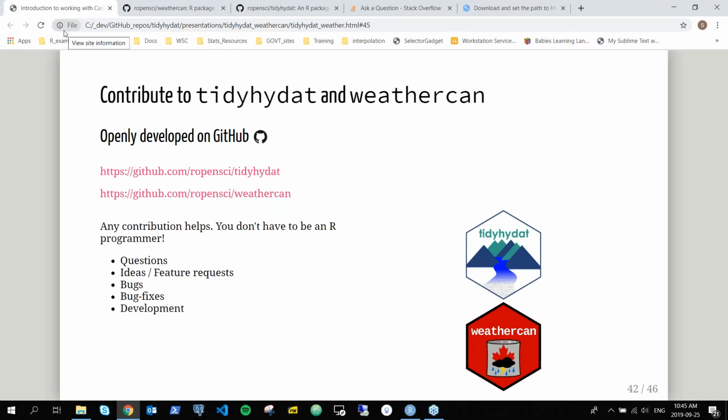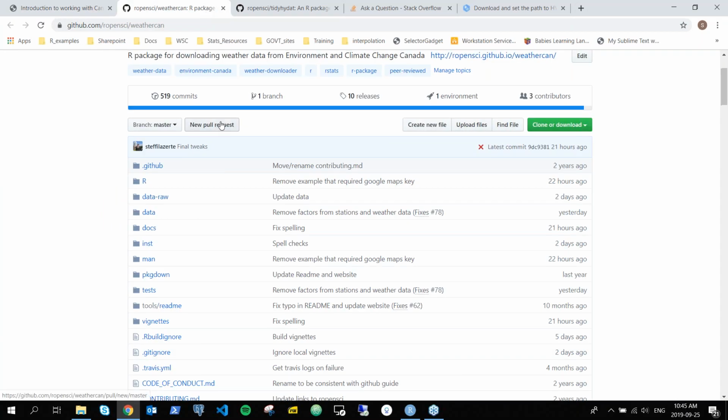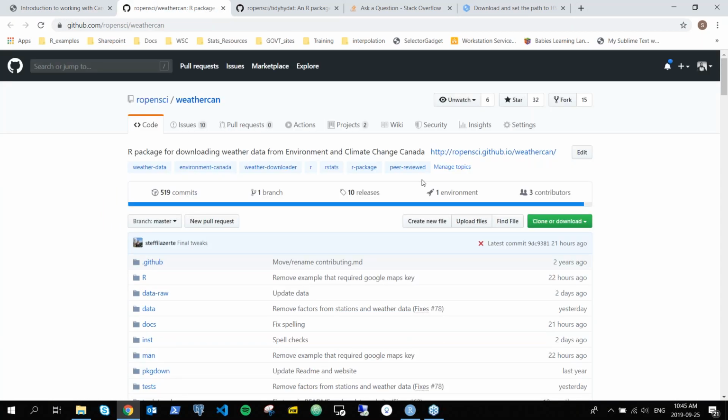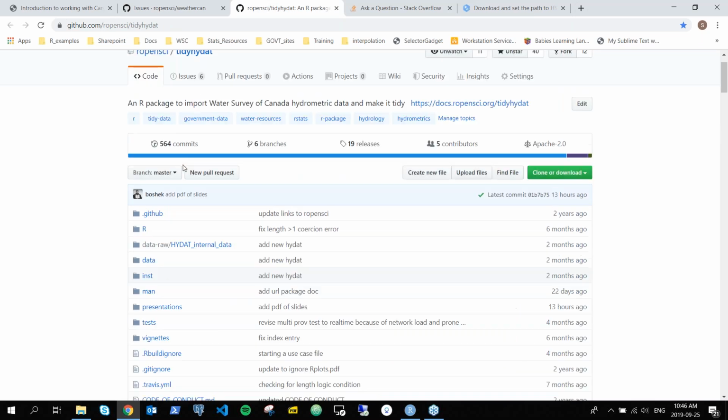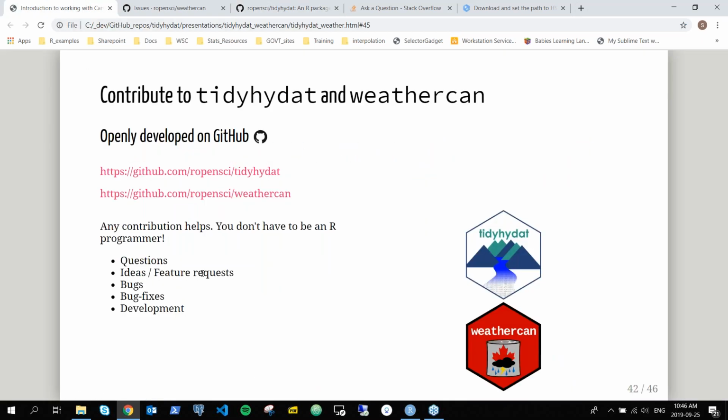And any contribution helps. So if you're using tidyhydat or weathercan and something doesn't make sense, this is a great place to ask questions or to report potential bugs. You do have to sign up for a GitHub account, but then you can put in issues where you could do that reprex. You can report an issue, you can just say, I'm having trouble. This is a great place to do that, in the issues of both of these packages. Or you might have a feature request, or a bug fix itself. That's the perfect scenario where you found a bug and you've also found a fix.